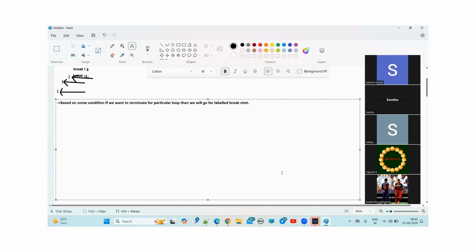I think you know what continue is. Continue means we can skip the current iteration. If you want to skip the current iteration and continue with the next iteration, then we will go for the continue statement. The same thing: continue with label L1 means the current iteration of the outermost for loop will be skipped and it will go for the next iteration of the outermost for loop. Yesterday we discussed it, no need to discuss that again. Clear, everyone?